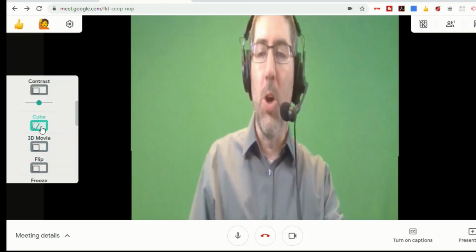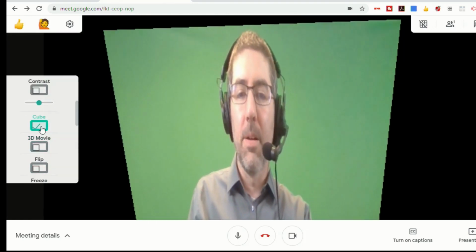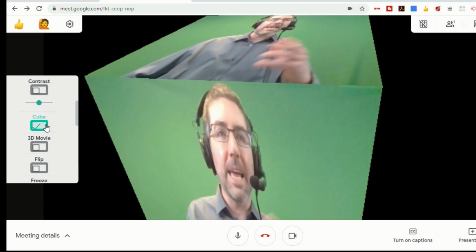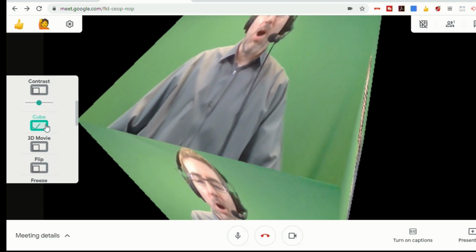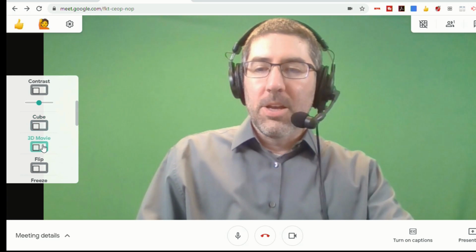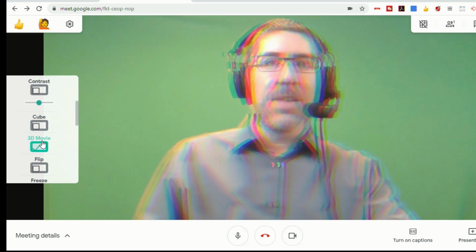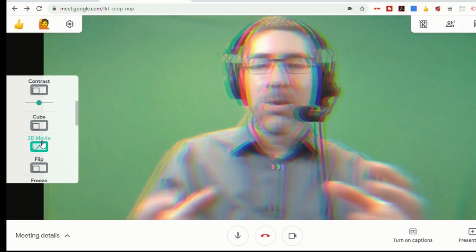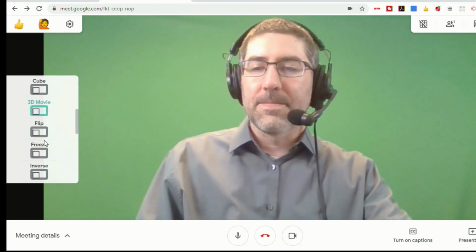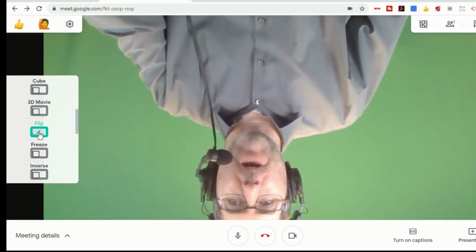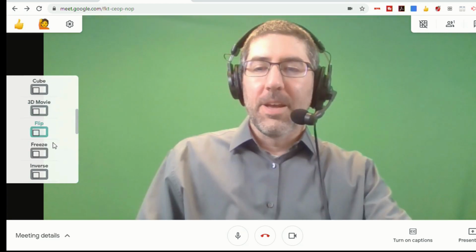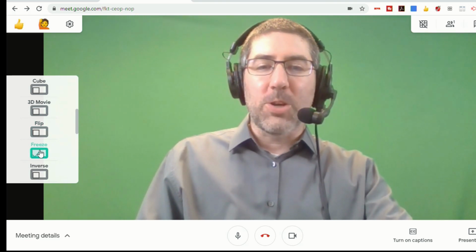There's also cube, which is a rotating cube. And it will just slowly rotate as you're talking and watching in your meet. You can do 3D movie, which gives you that effect of kind of like the blurred 3D movie thing. You can flip so that you are upside down. You can do this freeze frame, so you can be in the middle of talking, and when you click freeze, it will look like you've frozen.